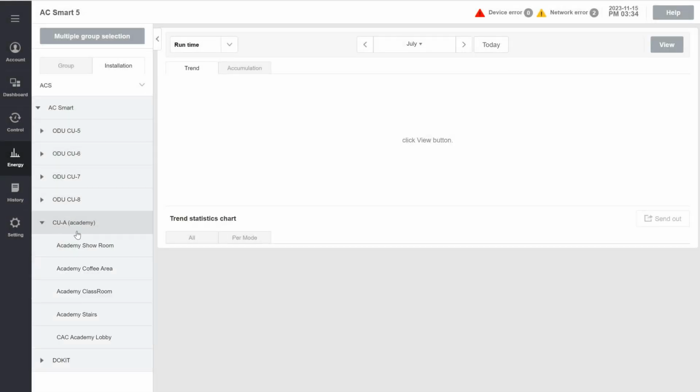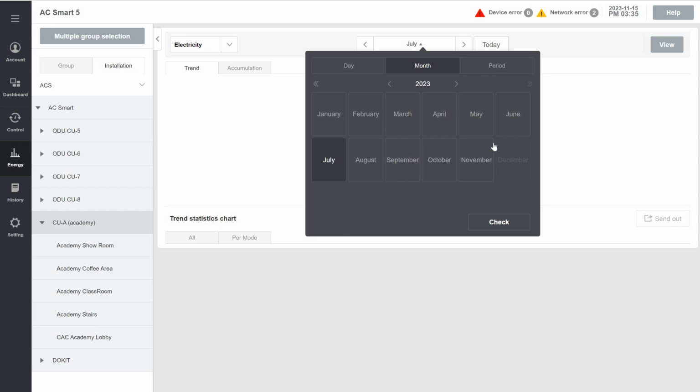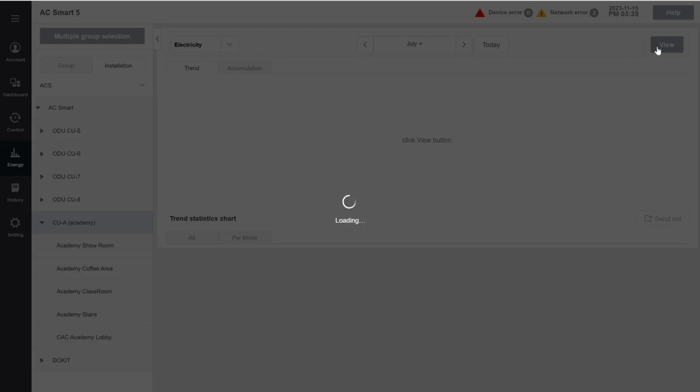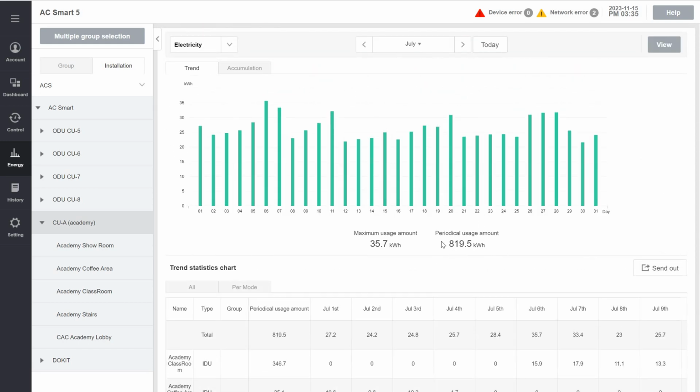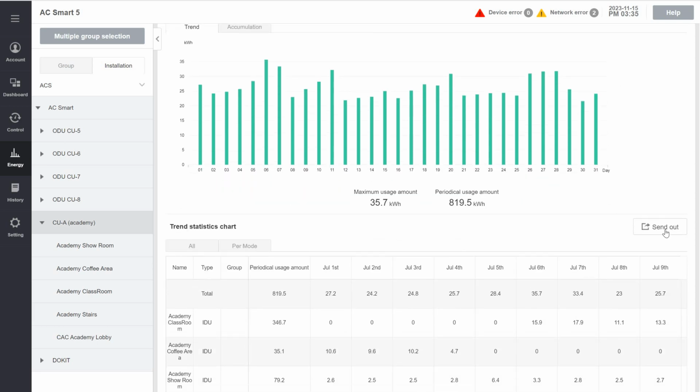Now let's say we select our system. We want to see electricity, period of July 2023. We have a chart now. We can see total energy for the period, almost 820 kilowatt hours, and maximum usage was 35.7 kilowatt hours on July 6th. AC Smart or ACP can generate a report. You hit this button, send out, and the report will be saved on your computer.